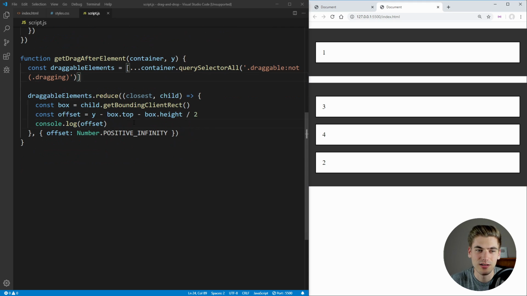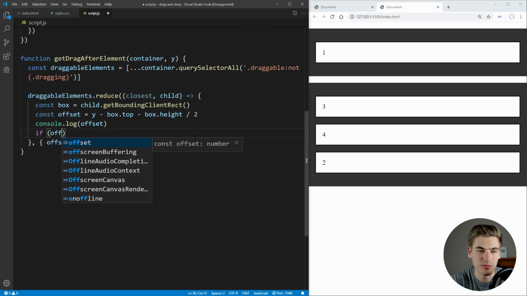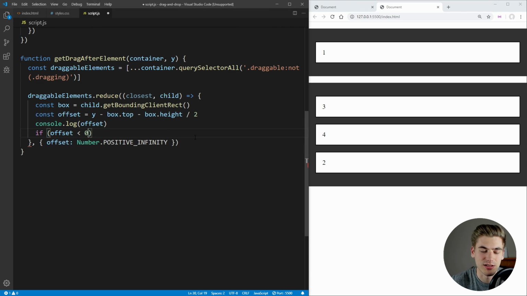So let's close out of this. And we know for a fact we only want to be concerned with offsets that are less than 0. Essentially, we're above the element that we're hovering over. Because if the offset is positive, then that means that we're no longer hovering over that element and we are now below that element. So now we know we only want offsets that are less than 0, but we also want the offset that is the closest to 0.